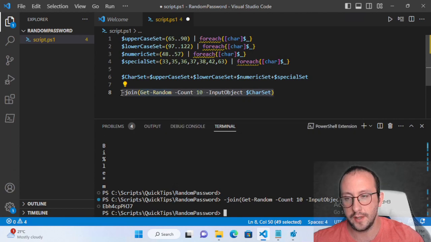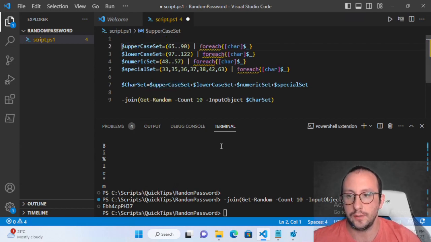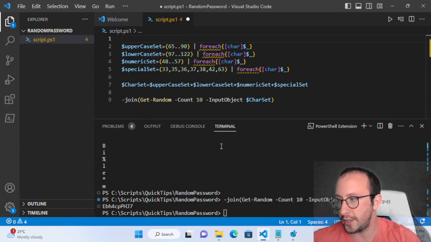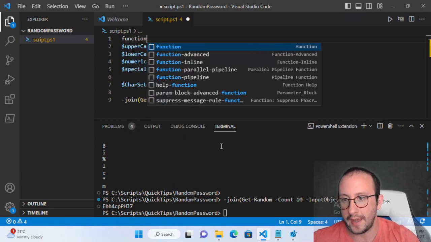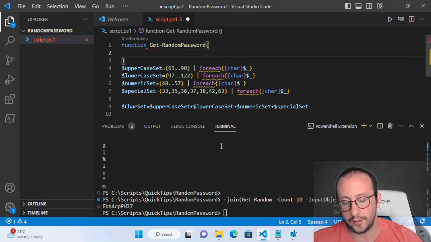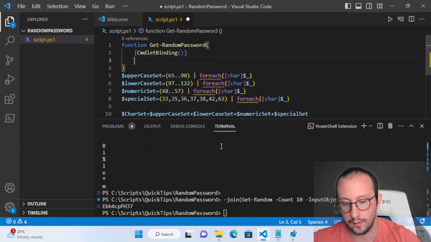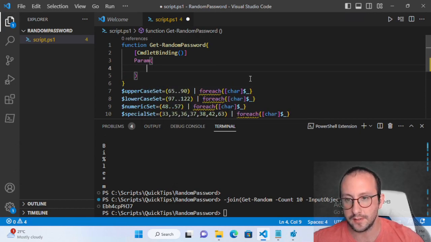Now, this is really nice if we only want to create one password, but let's say you want to use this in your scripts. This isn't super useful. It might be, but what's even more useful is if we convert this into a function that you can use in your scripts. So let's add the function keyword at the top, Get-RandomPassword, open and closing curly bracket. We're going to have our CmdletBinding at the top here, and we're going to have our param with open and closing parentheses.